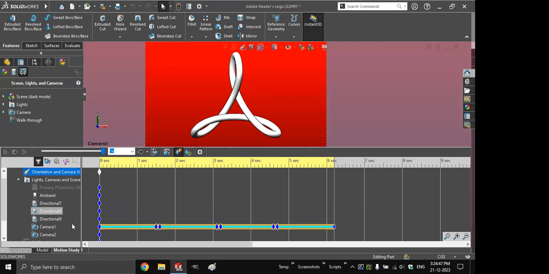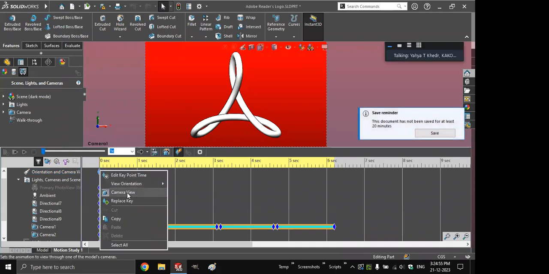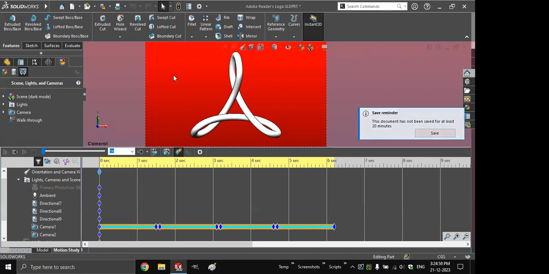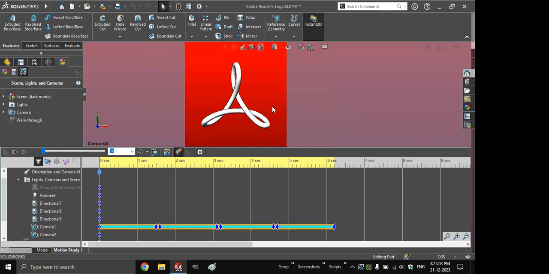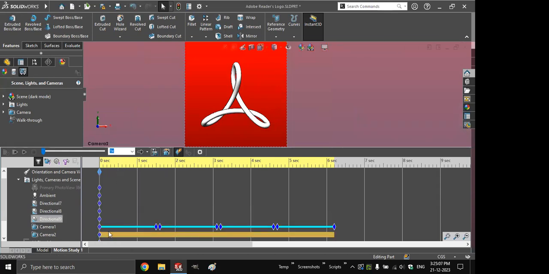All right, so right now I'm working on camera 1, which I already had. If I want to switch to camera 2, all I have to do is just right click on this orientation and camera view key point and say replace key. And it's going to replace it with the one I'm in right now. So first things first, let's just activate my second camera. Here's camera 2. And when I right click replace key, now I've activated camera 2, as you can see with this orange bar down here.